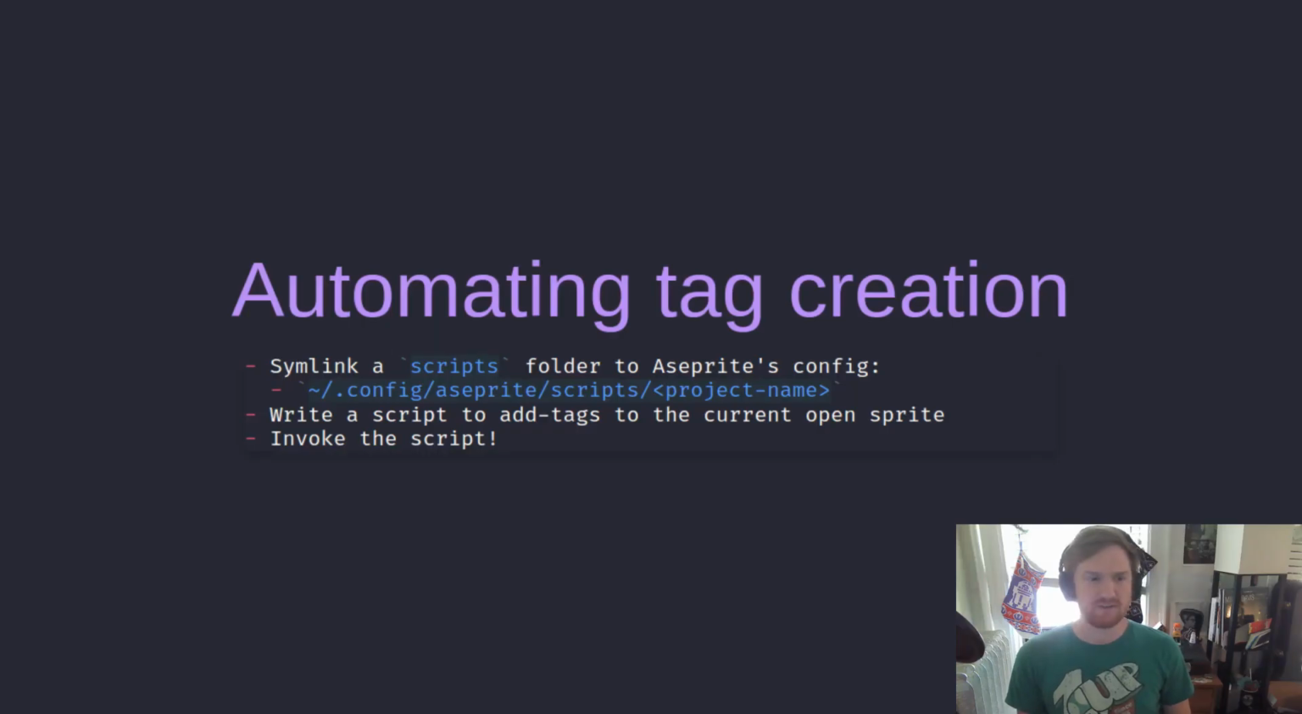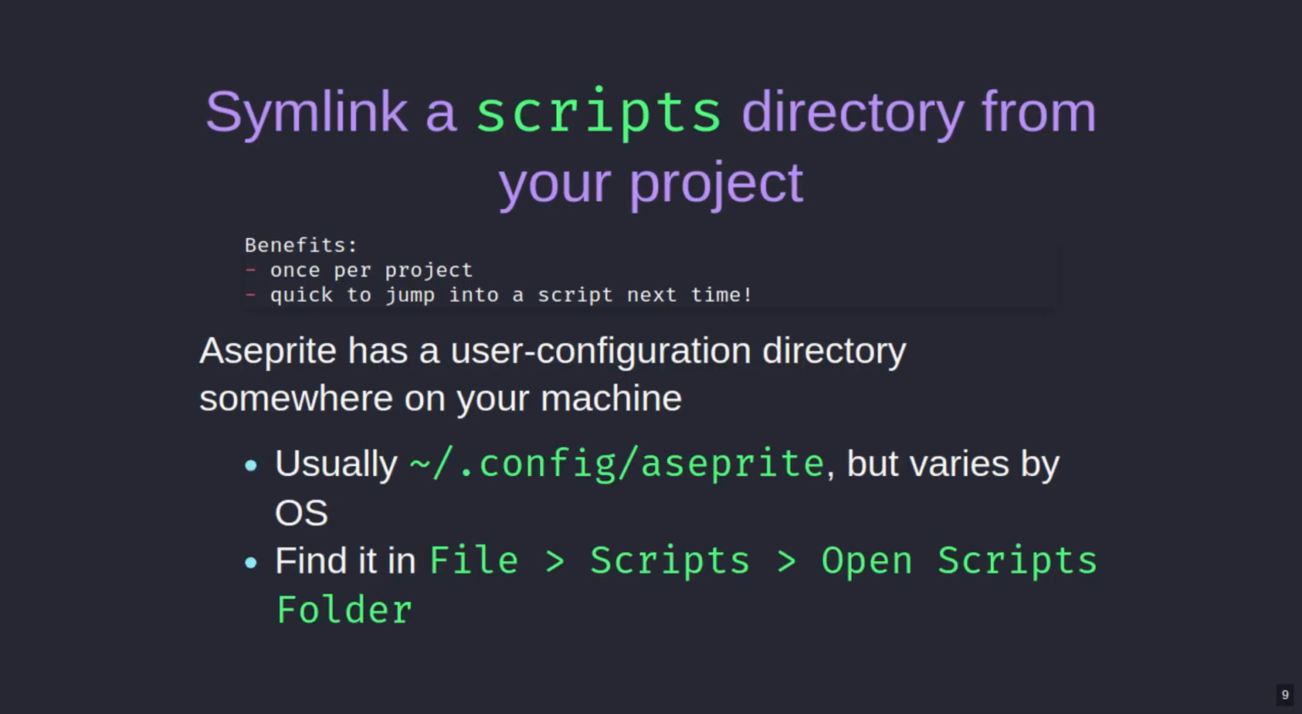Okay, now how does all this work? We're going to symlink a scripts directory, then we're going to write the script itself, and then we can invoke it from Aseprite whenever we want. I think this symlinking thing is probably the hardest part.